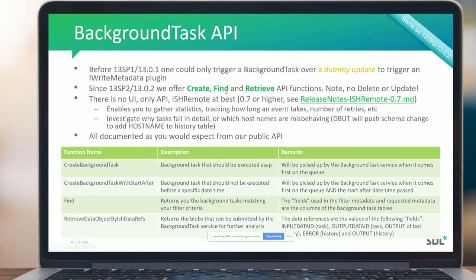There is a find operation where you can also query what's inside the queue and have a view on that, together with the retrieve if you really want to know what went wrong, so picking up the mini log files that we attach for that. So again, like our public APIs, all documented, and there is one basic commandlet already available in each remote.